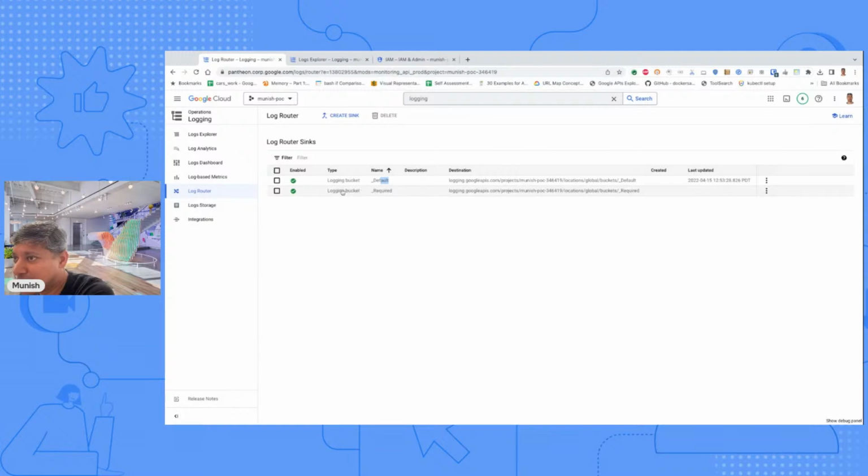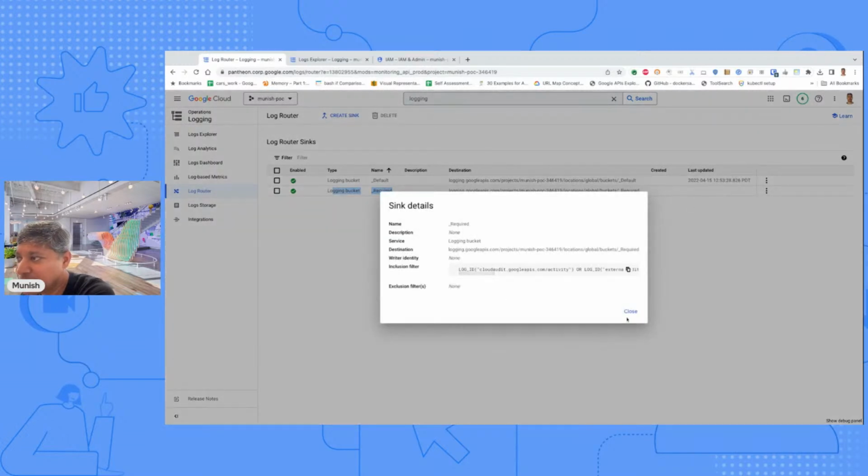If we now look at what is happening in this required bucket, and remember this required bucket is nothing but the audit bucket, if we click on these three dots and say view sink details, now pay close attention to this. There is something known as an inclusion filter and something known as an exclusion filter. As the name suggests, inclusion filter means what is included, and exclusion filter means what is excluded. And it's saying exclude nothing, and include this. If you pay close attention, you will see that it is fetching anything that is audit.